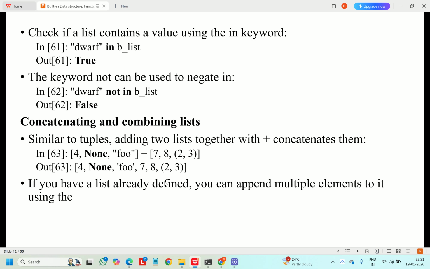Check if a list contains a value using the in keyword. So 'dbuff in b_list' means it will print the 2. The keyword not can be used to negate in. So 'dbuff not in b_list' means it will print False. We discussed this in tuple concatenation and combining lists, the same applies here.